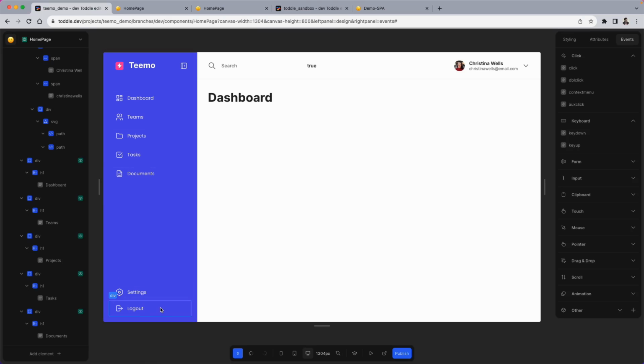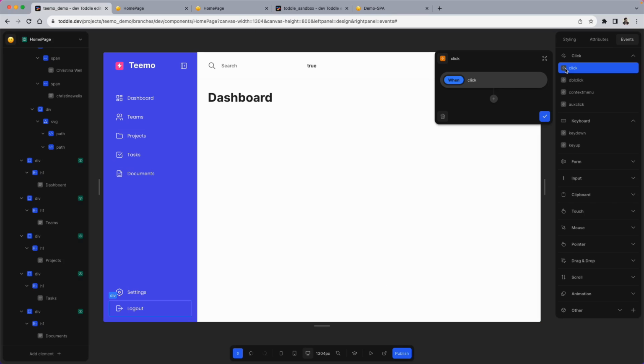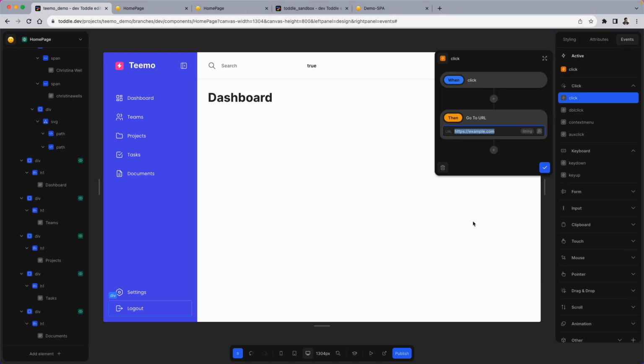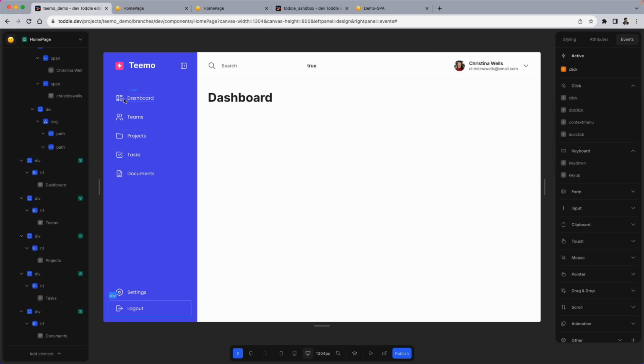Let's click on the logout div, and we're going to again follow the same process. We're going to create an event. So when that's clicked, we want to create a click event. And what we want to do here is we want to go down to the actions menu, and we want to go to URL. And the URL we want to go to is logout. And then let's click done. Now let me show you what that means.